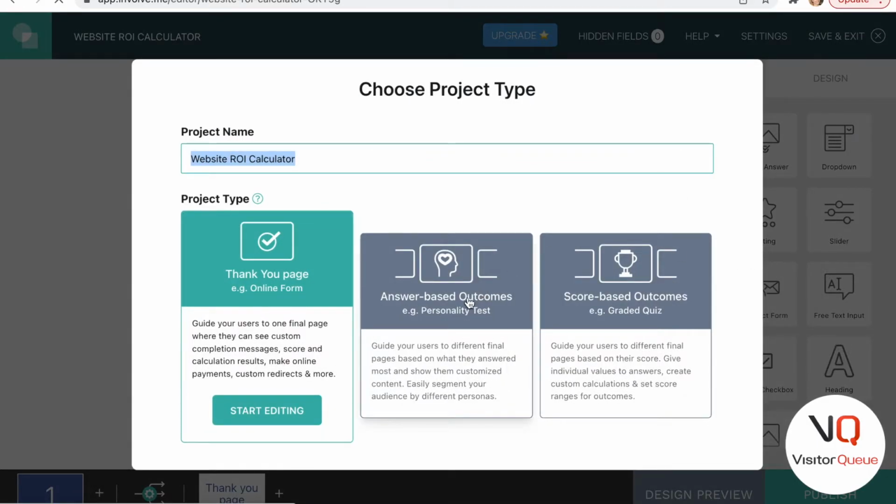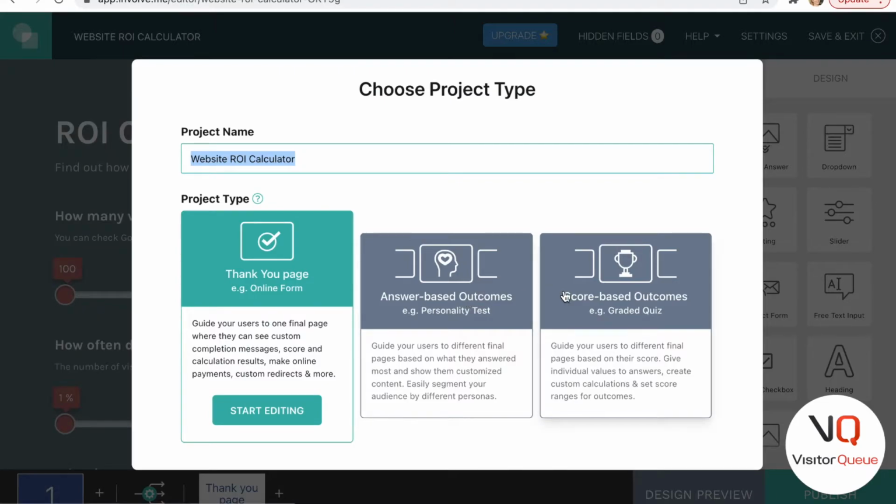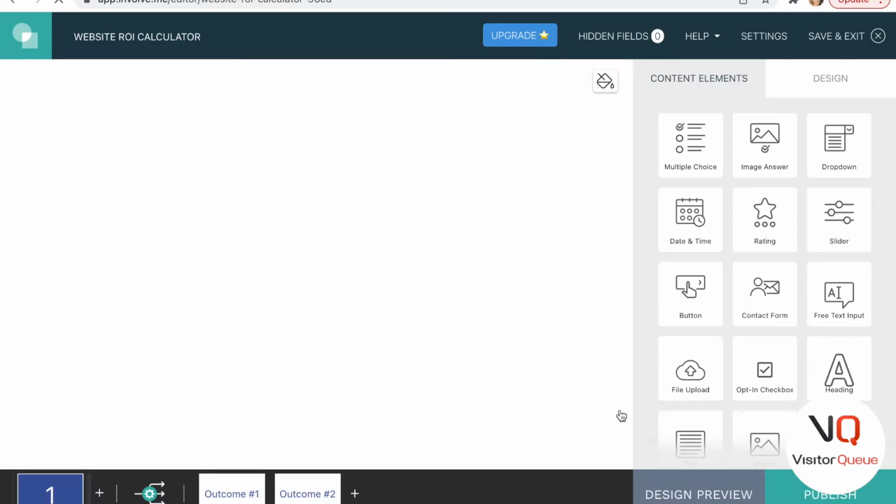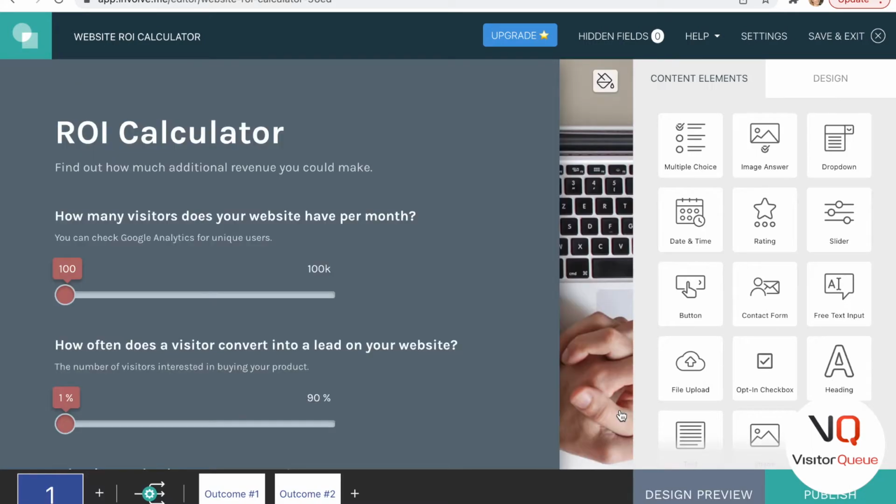For your questions or calculations leading up to the result, you'll want to ask relevant questions that give you a better understanding of the client and also allow you to calculate the end result. The answers to these questions will assist with your follow-up later on.